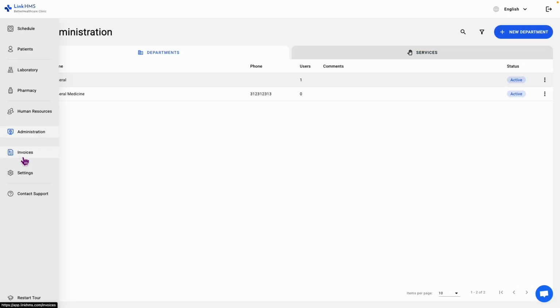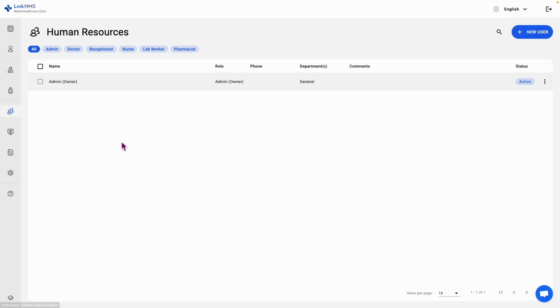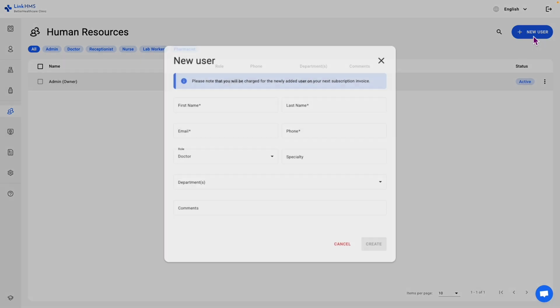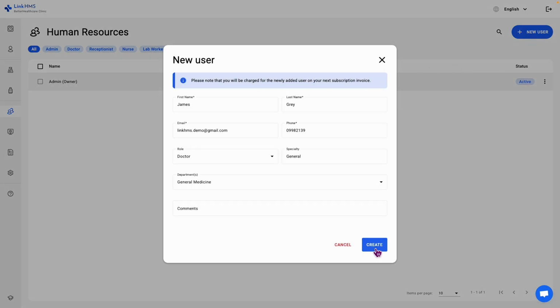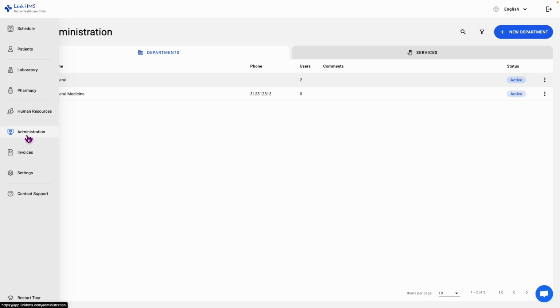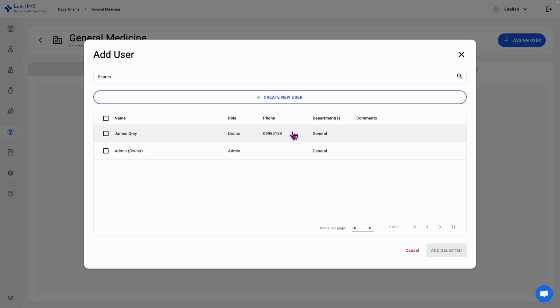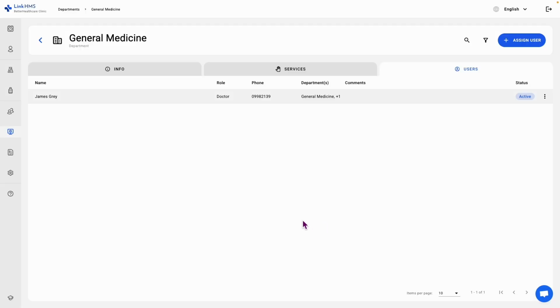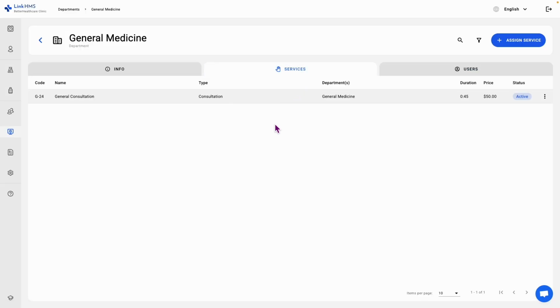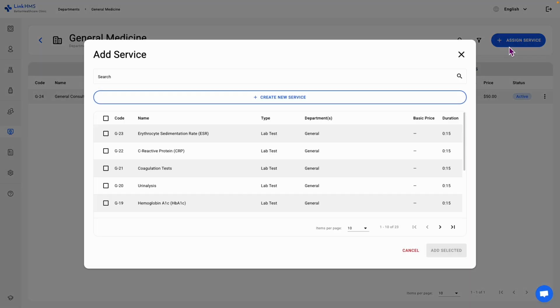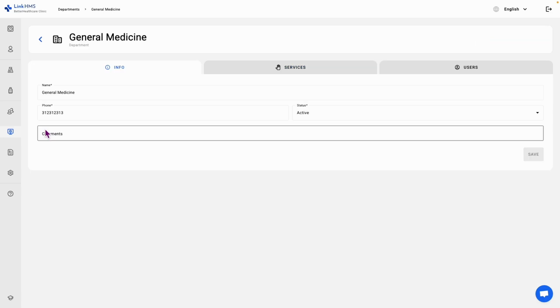Now it's time to add your first colleague in the Human Resources tab. New users will need to confirm their email, just like you did during registration. After that, add a new doctor to the department you created. And make sure that services are properly assigned to the departments, so those users are authorized to provide those services. We have a dedicated clinic setup tutorial. The link is in the description of this video.